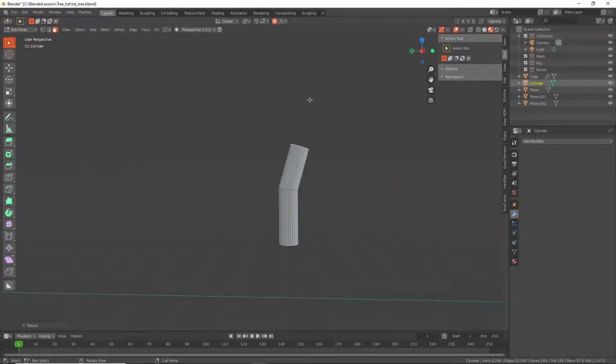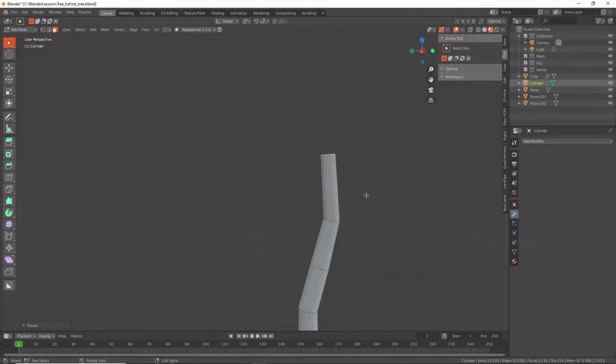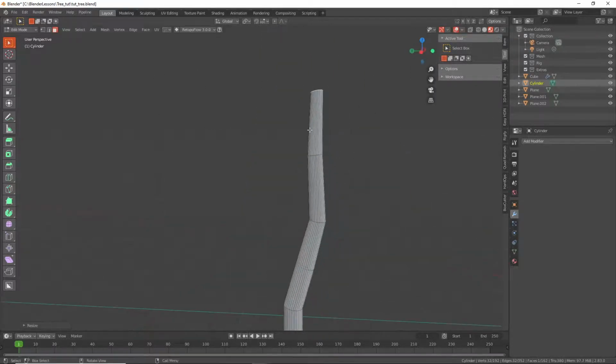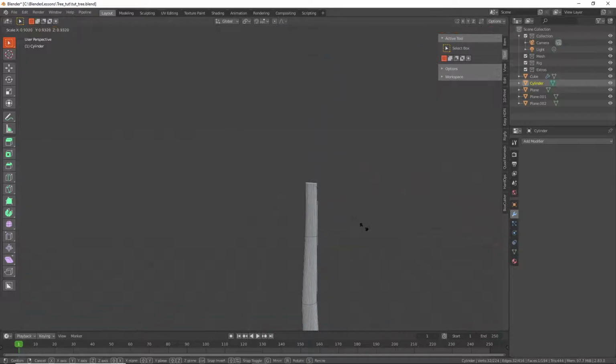So we're going to do the same thing we did with the tree and make ourselves a branch. One thing we're going to do a little differently, and you can use this to do trees too, I'll show you what I'm about to do.